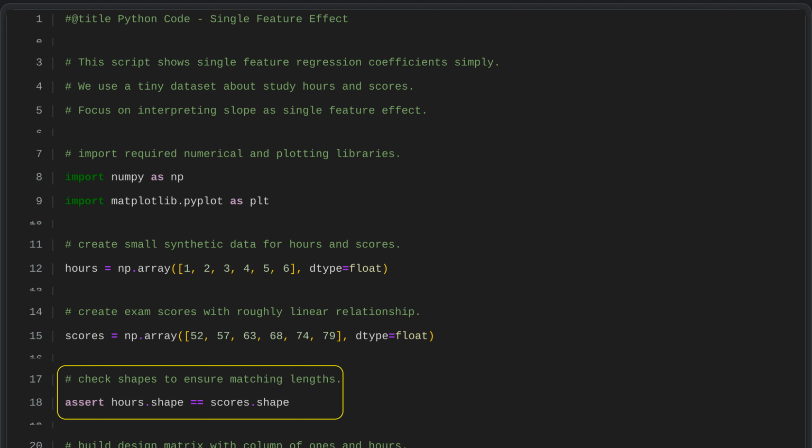This check is important because it protects the integrity of the data used in later calculations. If the shapes do not match, the assertion stops the program and raises an error. This prevents the script from continuing with inconsistent or mismatched data.